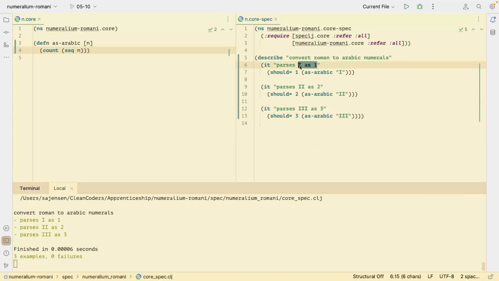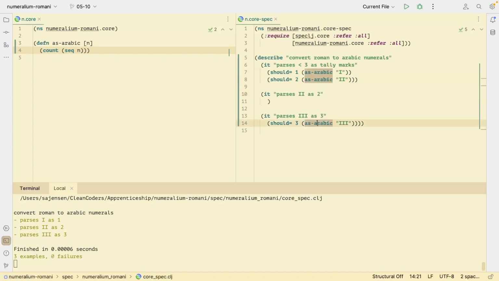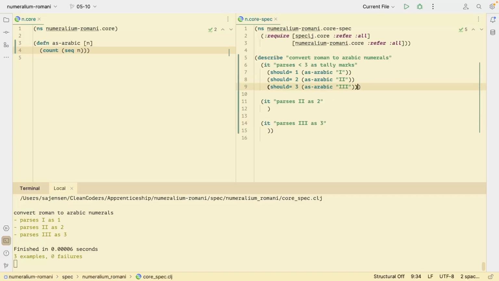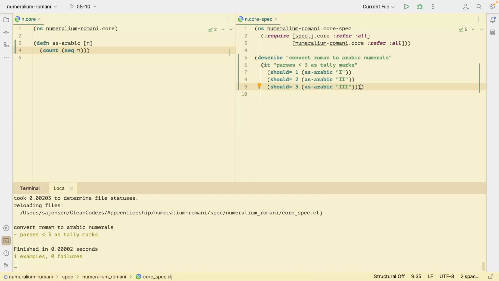So let's take a second here. Instead of having these each be individual tests, let's put them in a single one. So if something is less than 3, we parse it as a tally mark, essentially. And we can go ahead and clean up those. Perfect. Our test still passes.